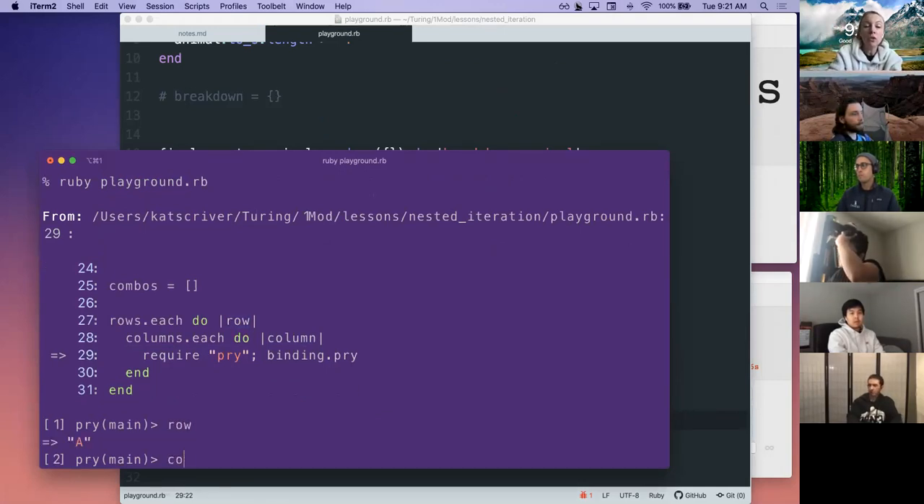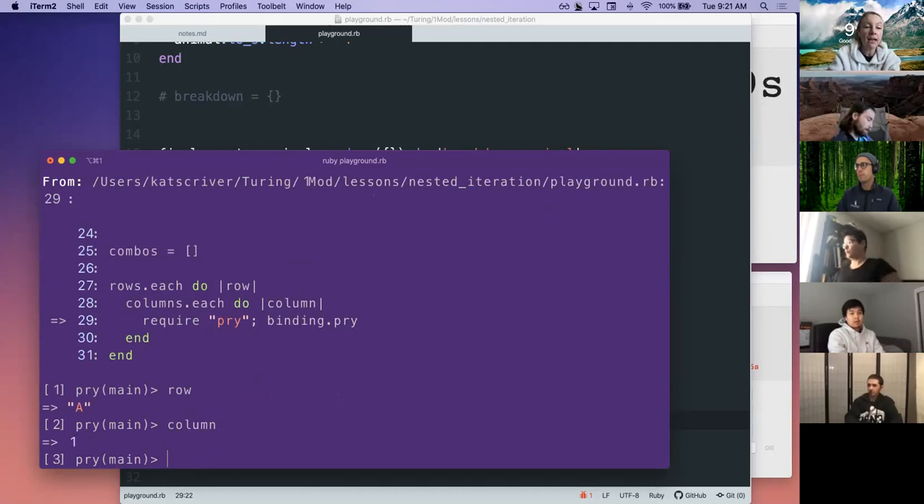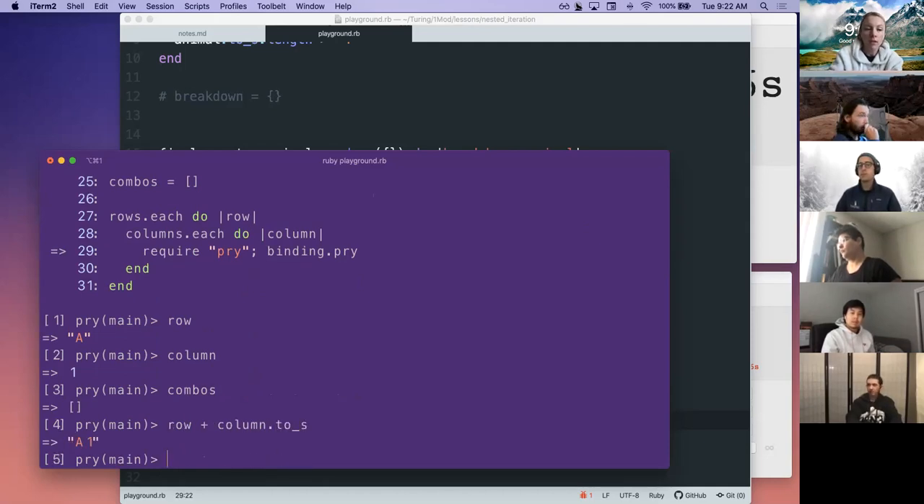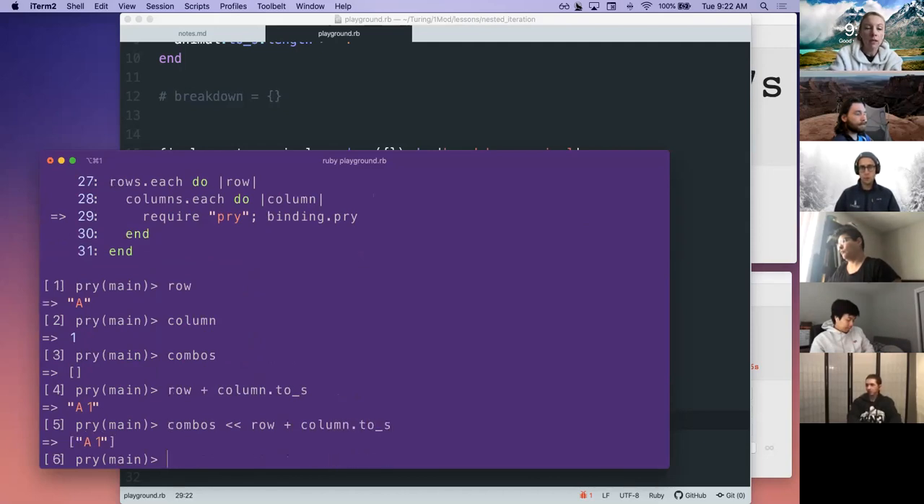So if I check row here, I do. Column, I have that here, awesome. Combos right now is empty. If I do something like row plus column, right now it's an integer, so let's change it to a string. That would work. So let's shovel that into my combos. Cool, that should work. So I think if we do that in our block, that will help us accomplish this.